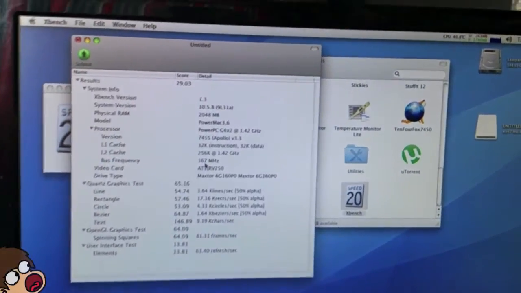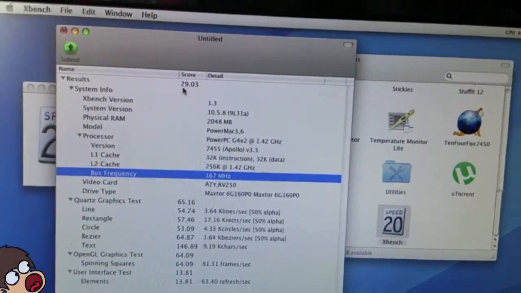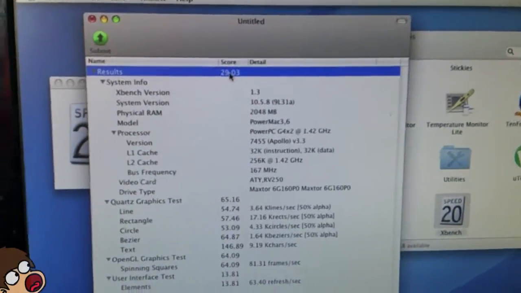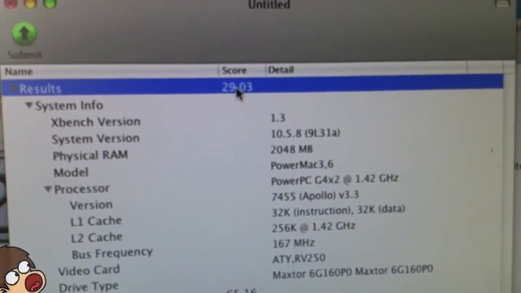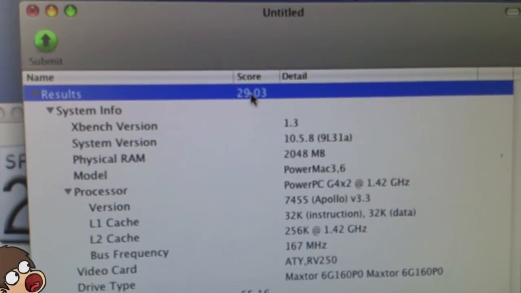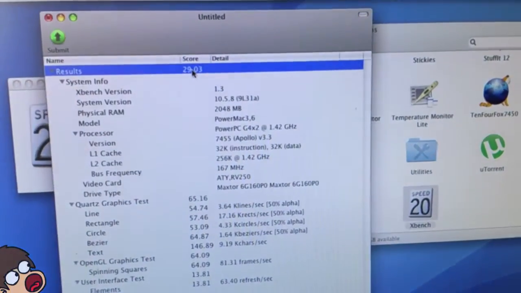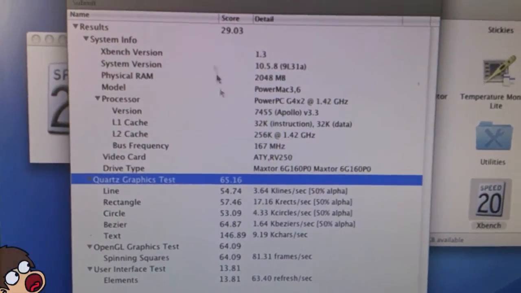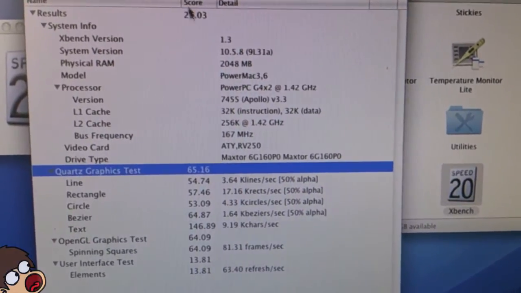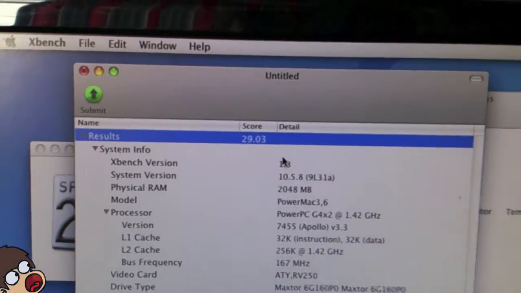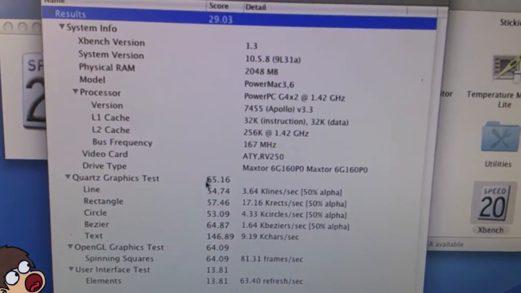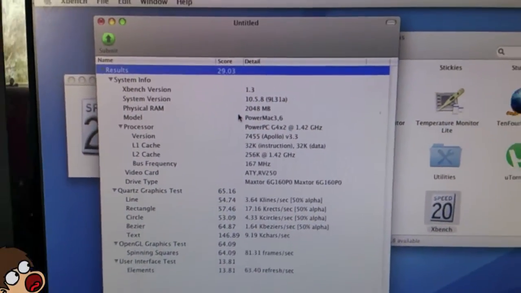Okay. So we got a result of 29.3. Again, I forget what my results were on the G5, so we're just going to have to wait until I put the 4600 in. But yeah, Quartz Extreme test. We're just going to focus on the top one, 29.03. Forget about all of that. Of course, the screen 65.16. You can keep an eye on that too if you want to.